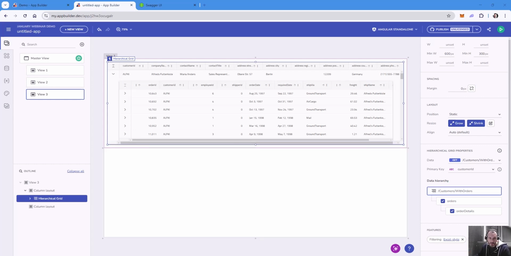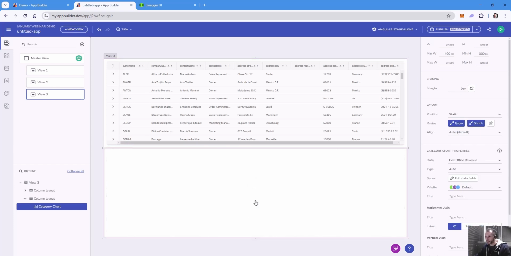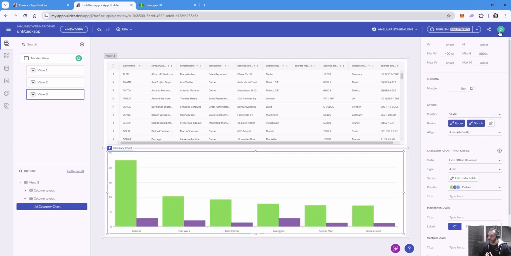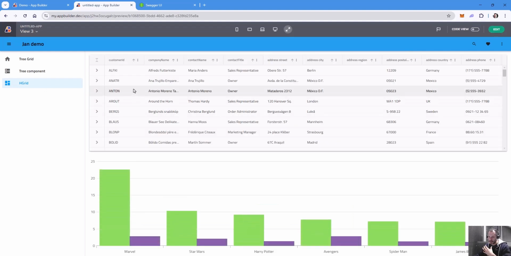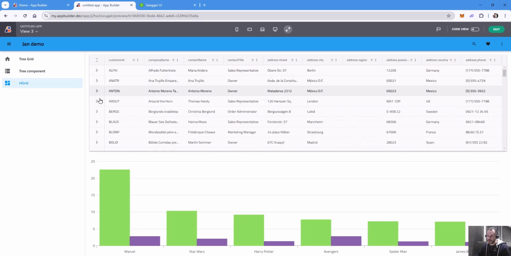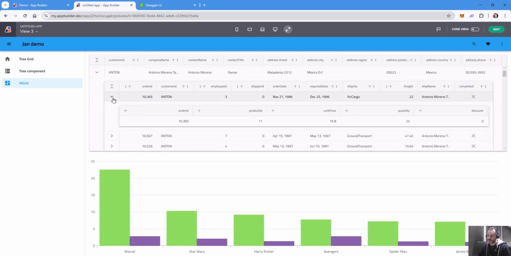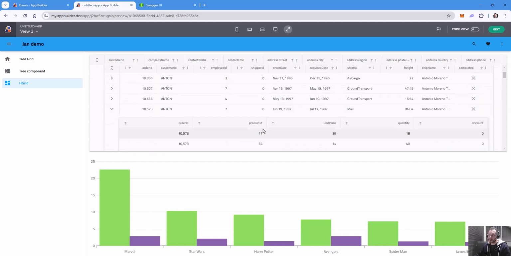So let's see what else we can do with the data that we have. I'm going to add a chart. We have a very good representation of the data already. We have each of the customers, and all of the orders that they have placed, and we have order details of each order.